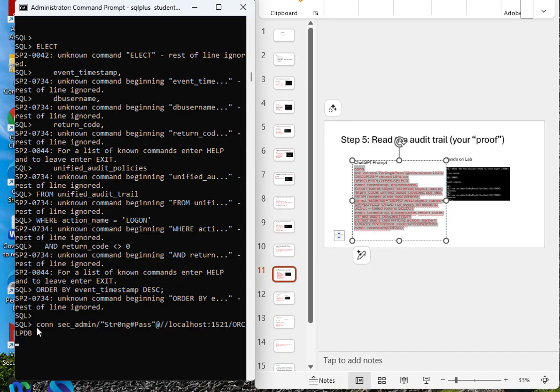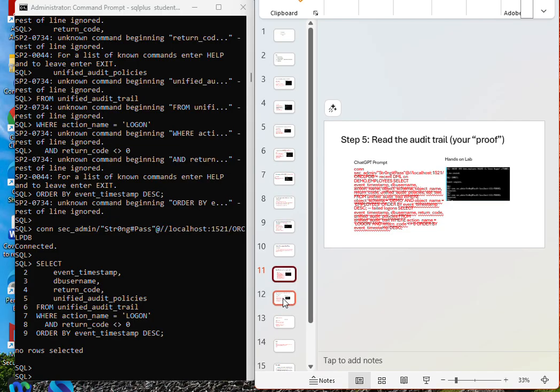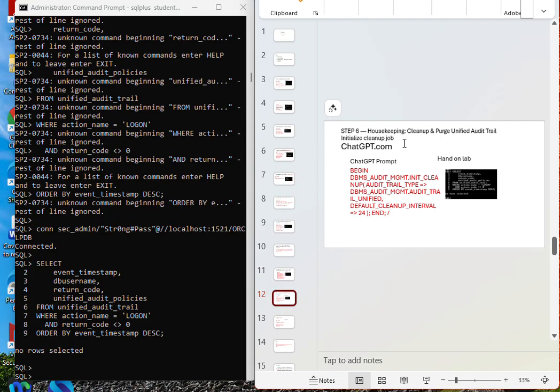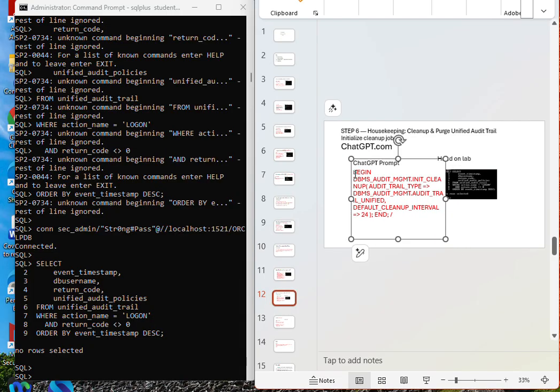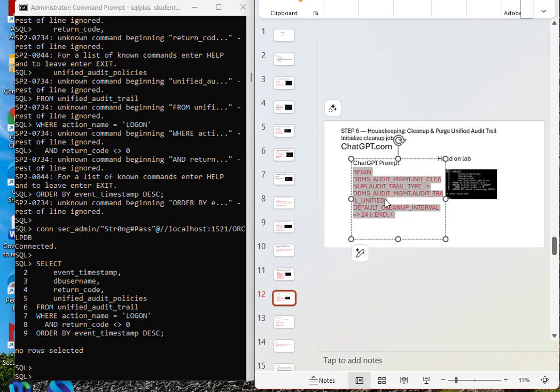That's why this is not good, because it connects. If you miss something, that makes you ugly. Okay, no rows selected. Now we are good. So let's run the other one. Housekeeping cleanup purge unified trail initialize cleanup. So let's begin this. Let me fix this because you see how it is together? That's part of the block.